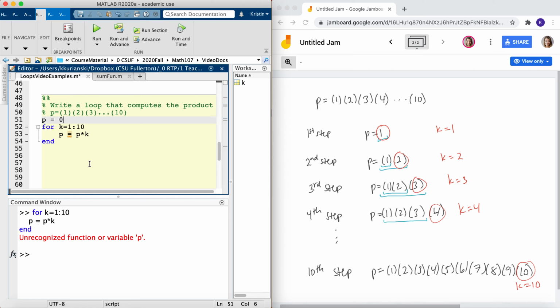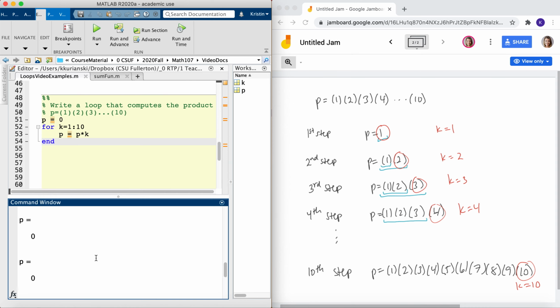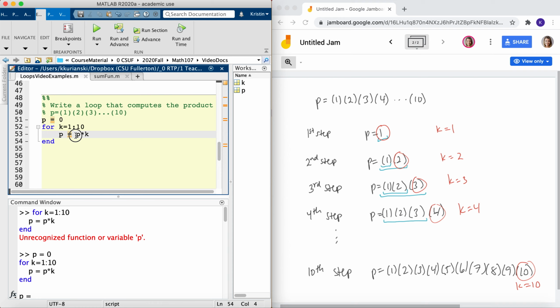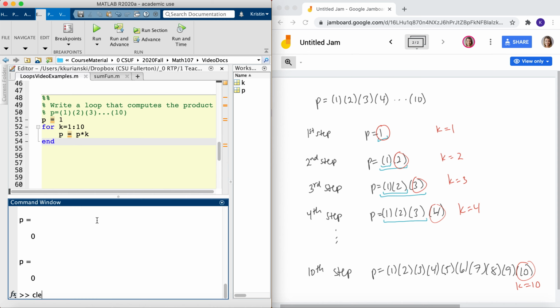If I try to initialize p to be 0, this is going to be bad, because I'm just going to get 0 every single time, because I'm doing 0 times a number, that's 0. So 0 times another number, that's 0. So we don't want p to start as 0. We want p to start as 1. That way we have 1 times something, and then that number times another number. So we're not actually zeroing everything out. So now if I run this, I get the 3,628,800 that I was expecting, which is the product of 1 times 2 times 3 all the way up to 10.